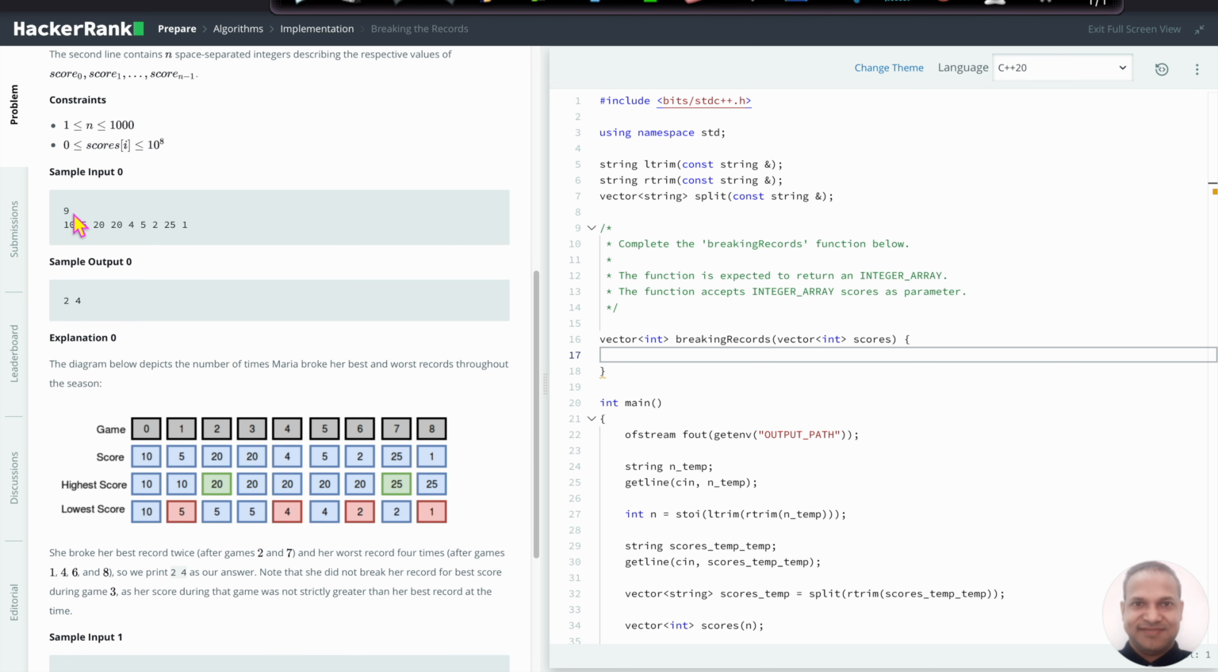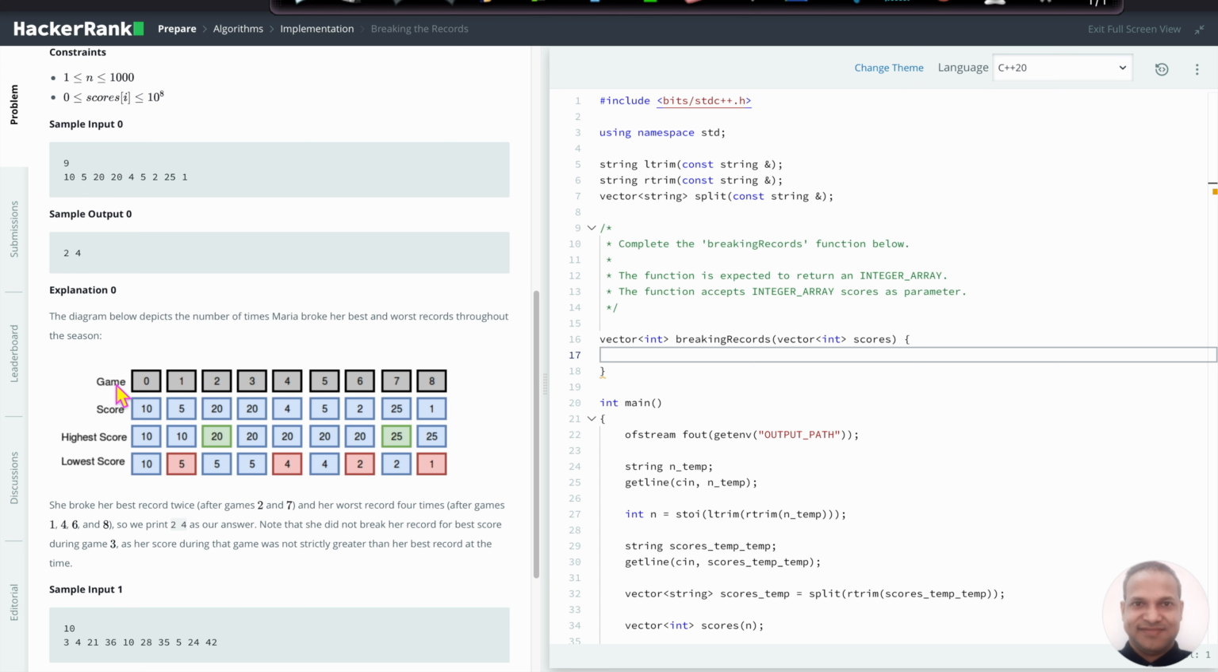Let's look into another example. Here sample input is 9, so 9 times Maria has played, and these are the scores that Maria achieved during all these games. Let's look into this explanation. Games 0 to 8, 9 games are there, and always remember, it is always good practice to draw something like this, by which we will get some clue regarding how to proceed, what should be the logic. So I also don't know how to do this. Now see how I am doing. There are 9 games, so 0 to 8, then scores from 10 to 1, something like this.